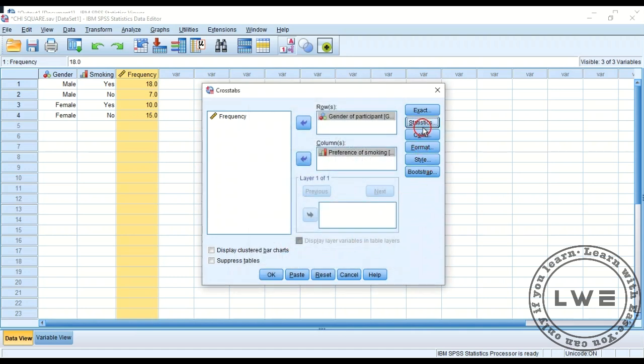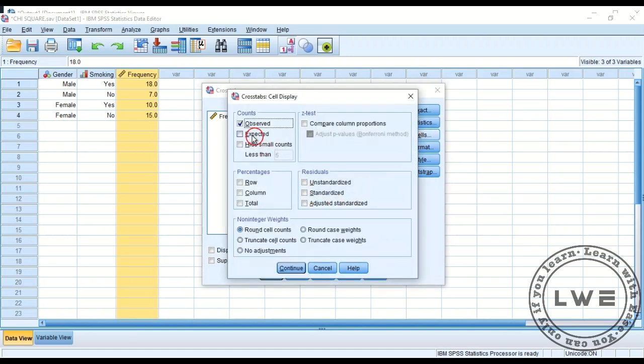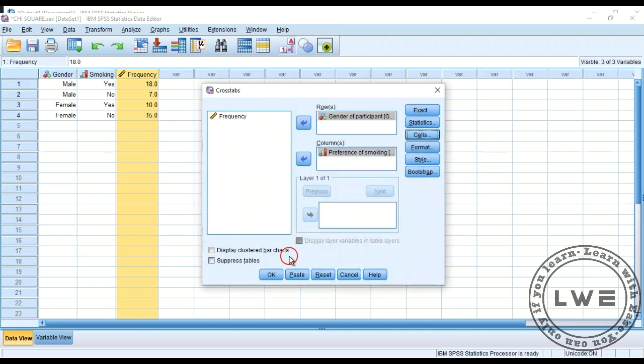Next we click on Cells. We have the observed, we'll leave that ticked. Tick the expected frequencies, click the rows, the columns, and we also need the total. So click continue. I think that's all. I don't have any other settings to make.